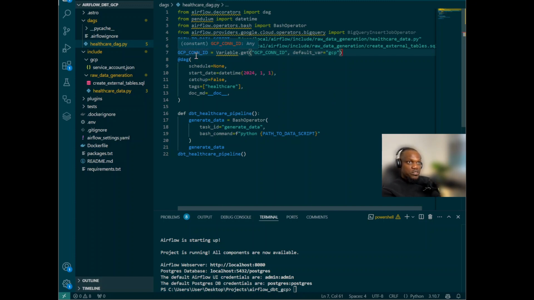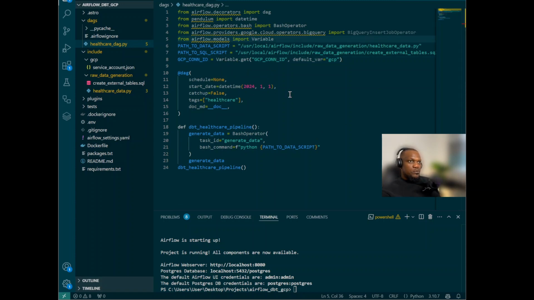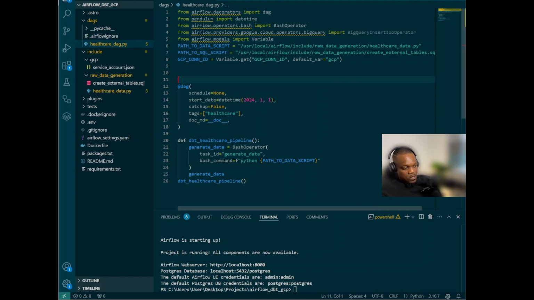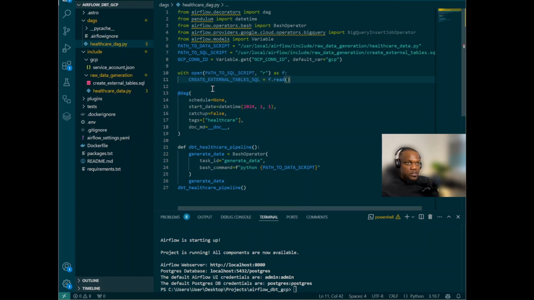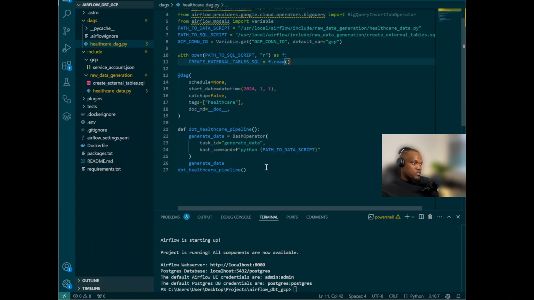So we are using this as well. And now we are going to open the SQL script in read mode only, so we can run the queries that are contained in it. So we say with open, the path to the SQL script in read mode only, and then this is the variable that's going to read it: create external tables SQL. So now we can create the second task for this DAG.